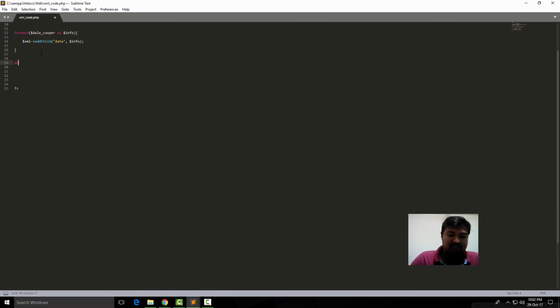Then I have to write DOM. This is the generated DOM document. We can say a DOM document represents an entire XML document. That's DOM. Import simple XML, then XML, then owner document.